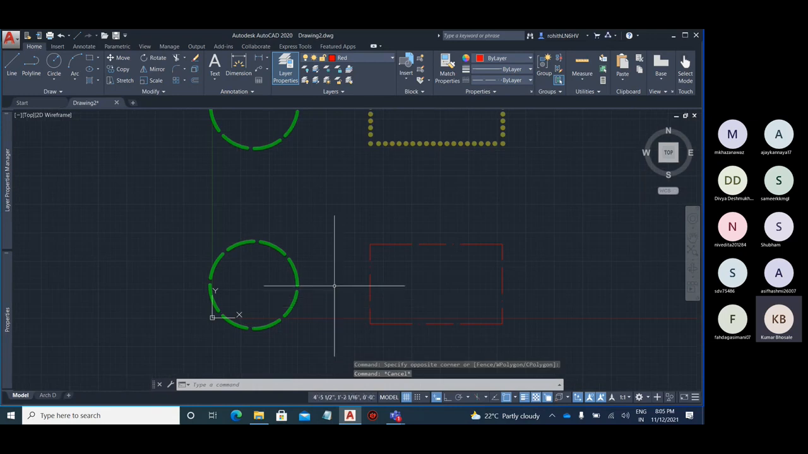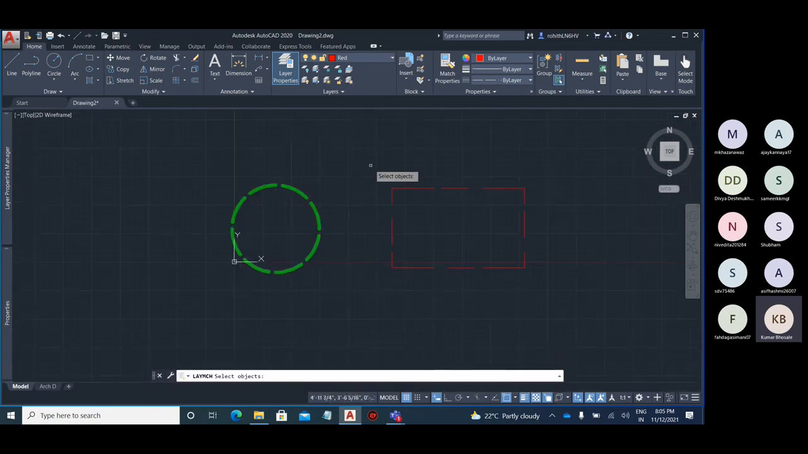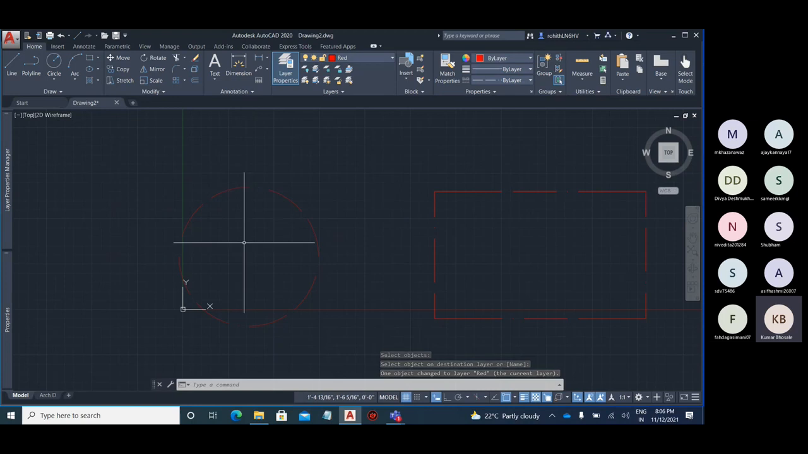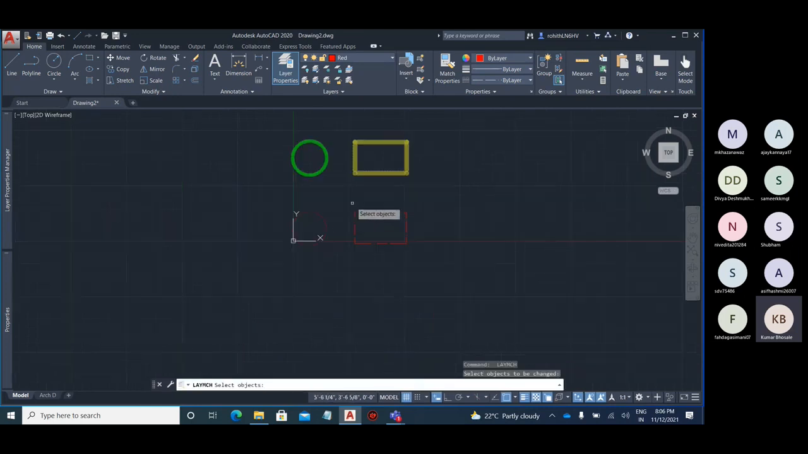Now first is match layer. So if I click on match layer, it says select object. So let's say I select this green object, give space. After that, what should be the object of destination layer? So I'm selecting this. As soon as I select this, you can see this one has been changed into your original layer properties. Okay, so that's it. So this is how your match layer works.